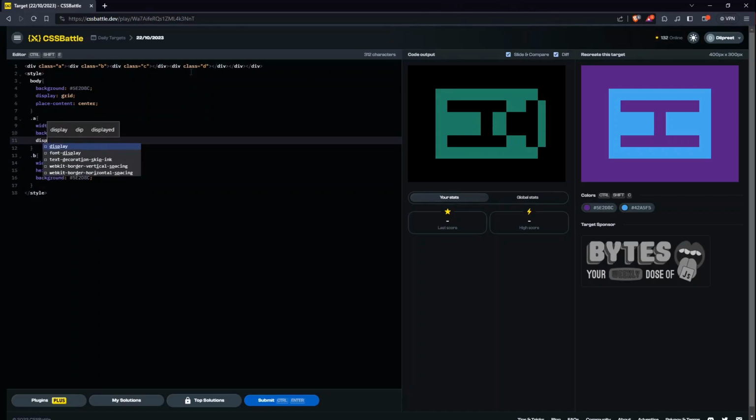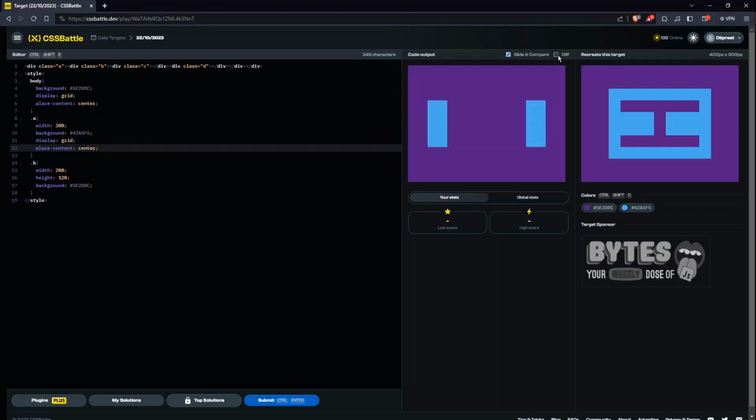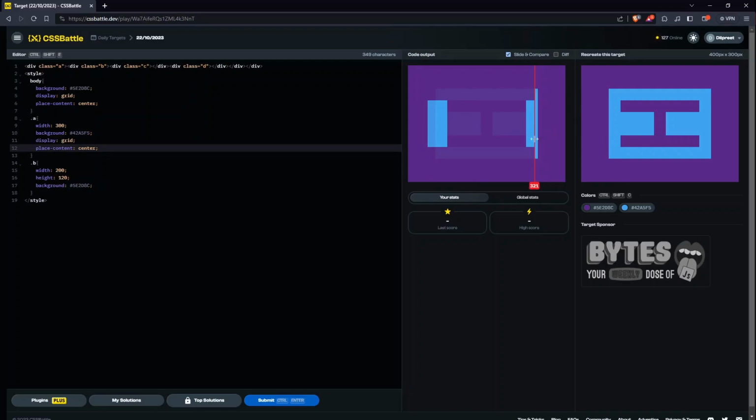Also, let's go with display grid, then place content center. Okay. So no, it isn't how it should be. Okay, let's do this. So it doesn't have to be 300. It should be like 250 maybe. Let me check.